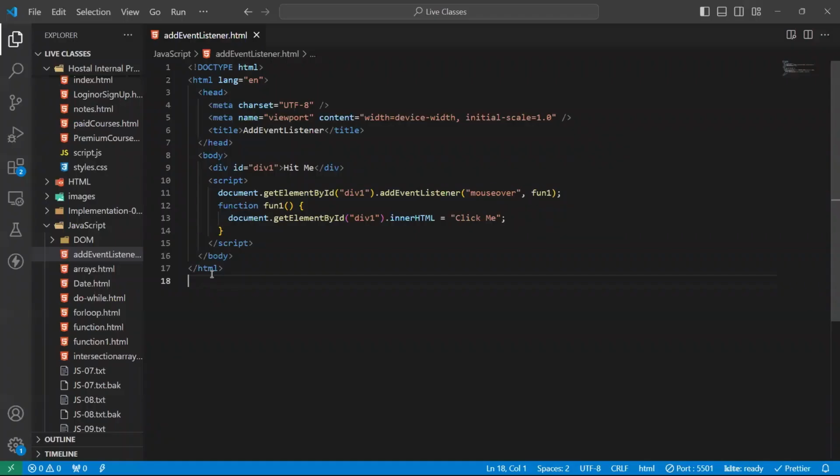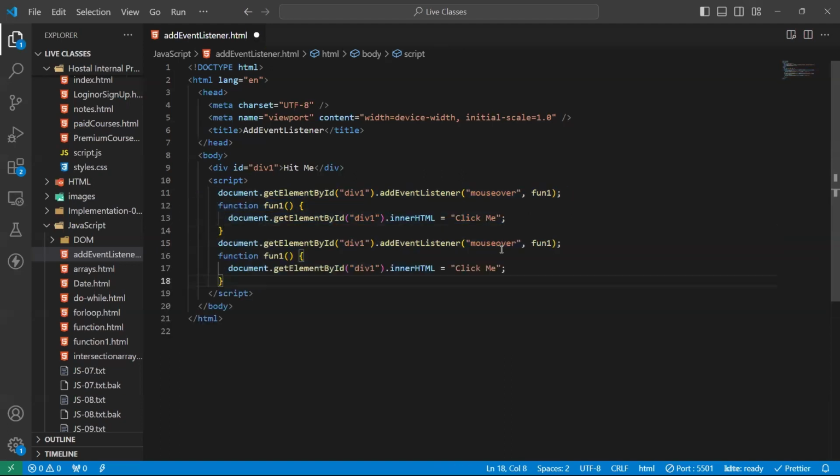See, this is the mouseover. Now, same, I'm using mouseout. For mouseout, I'm taking function 2, and for mouseover, function 1 only. And I need to go back to it.